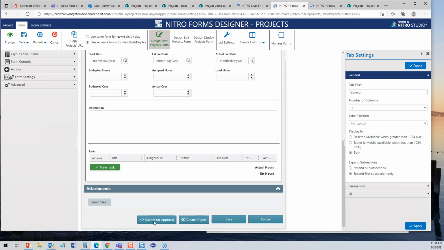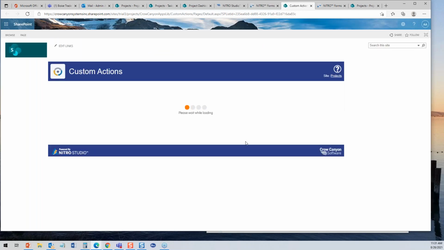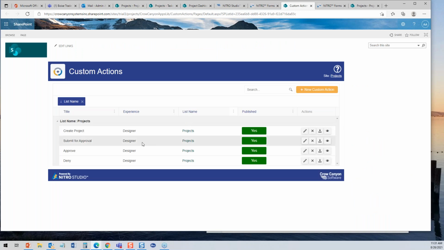This one shows up if it needs approval. This one shows up if it doesn't need approval. Just go ahead and create the project. These are buttons that we put on that will enact certain custom actions. That's one of our tools, custom actions. This one enacts a different custom action, create project. This one enacts a submit for approval custom action. So let's look at those actions that are done through the click of those buttons. We have a bunch here, several here.